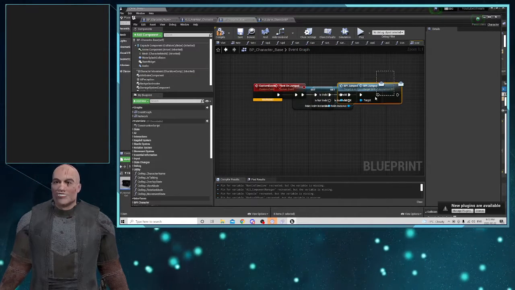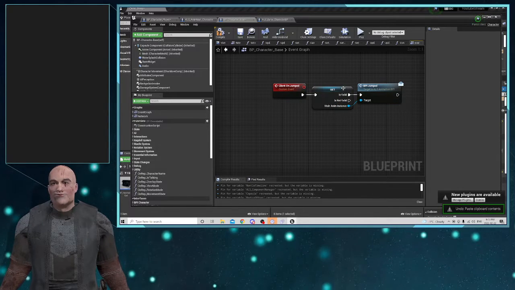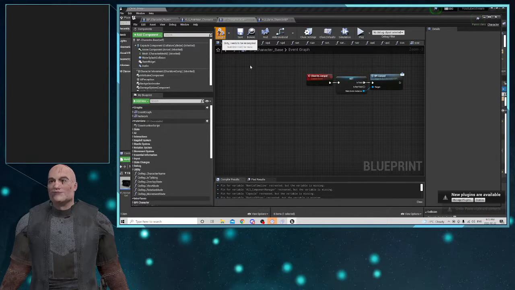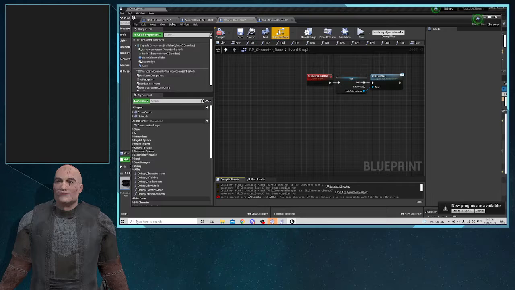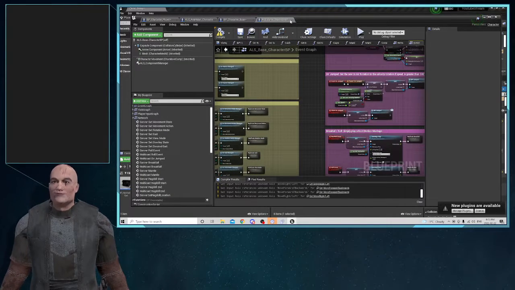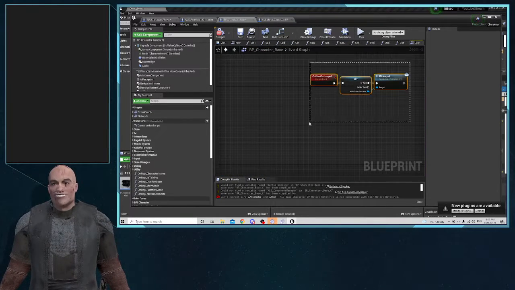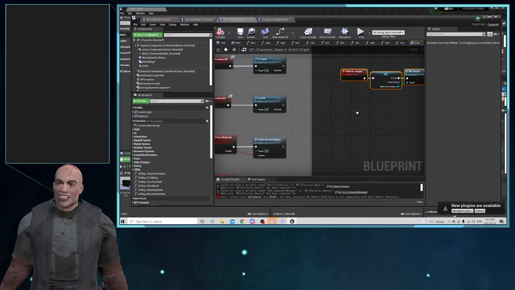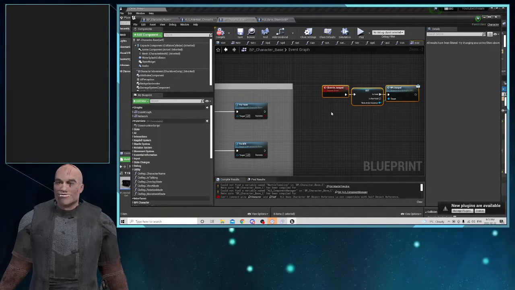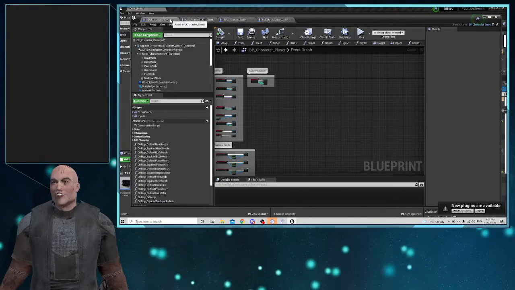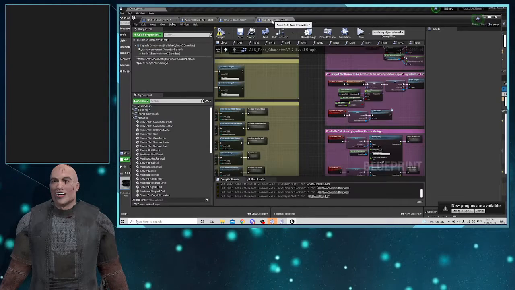Oh, I lagged out there. I double pasted it. Control Z. There we go. So now we have it in the base class. I put it in the character class by accident, in the actual child class instead of the parent class. I accidentally clicked over here. That'll be fine. We'll save that after.